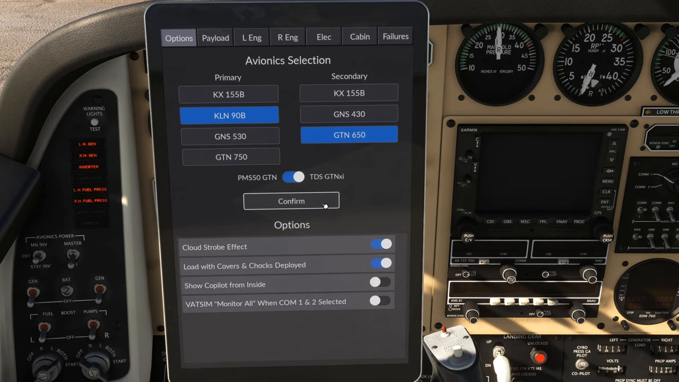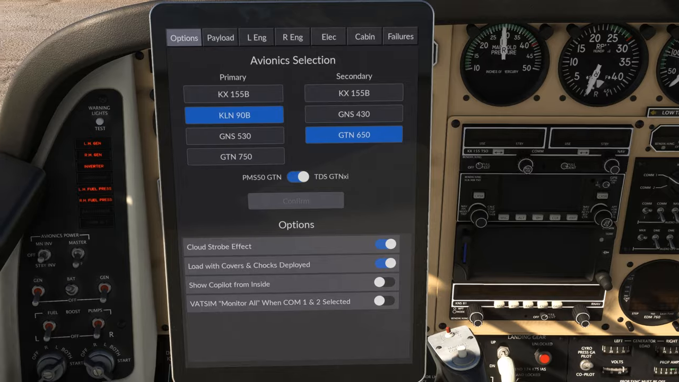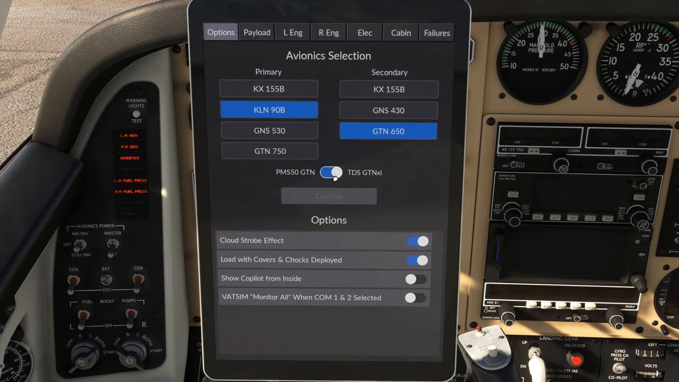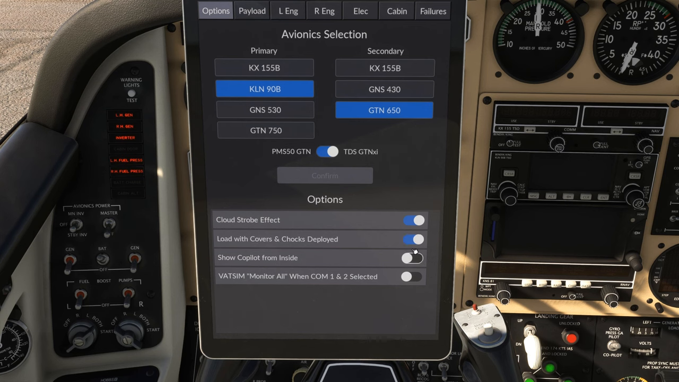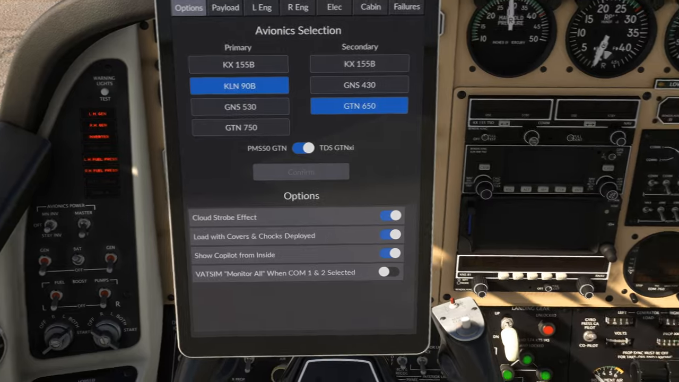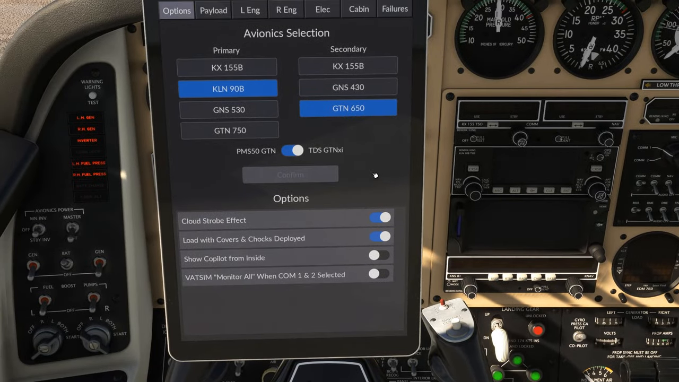Once you've selected the avionics of your choosing, press the Confirm button. The buttons will be grayed out momentarily as the software changes the avionics in the background. You can use the toggle switch to select between providers of your GTN software, either the freeware or premium PMS-50 or the payware TDS. At the bottom of the page are more persistent options, such as whether the aircraft loads with covers and chocks in place, or whether you can see your co-pilot passenger from inside the cabin.